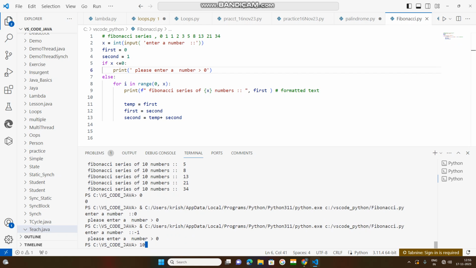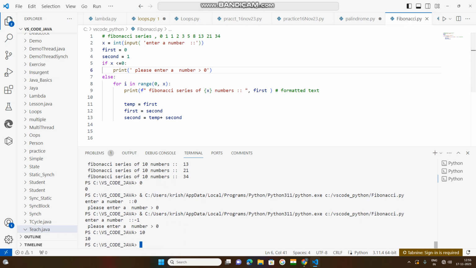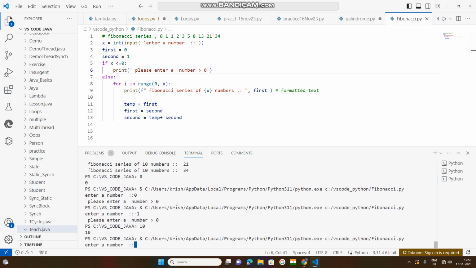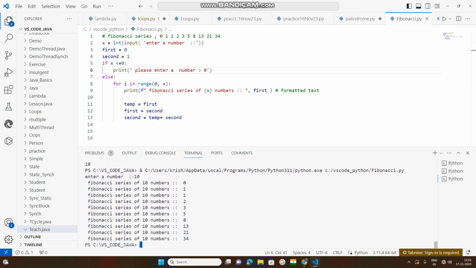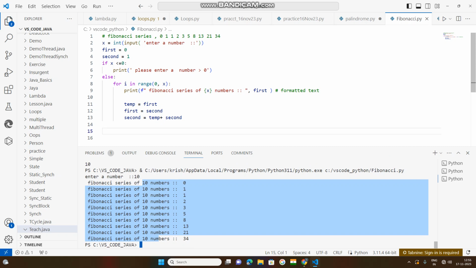So 10, if he feeds 10, that will be accepted. See, the range is 0 to 10, and the last index will be 9, so 10 iterations will be taken. At the first iteration, what happened? The first value will be printed. The first value is equal to 0, so 0 will be printed.